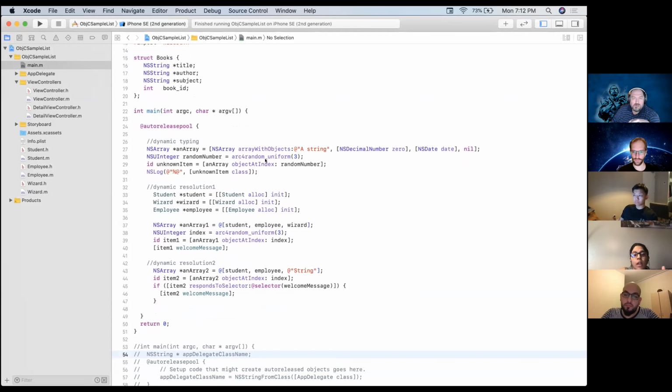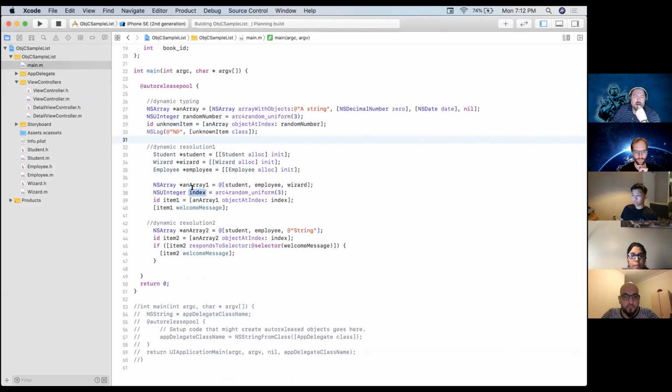Now every time I fetch a random number, and from that random index I fetch an object from the array and check out the class type of that object. The point to be noted here is that I don't know the data type of the object at compile time because it has been declared as ID. So whenever I run this code, at runtime only I'll come to know which object has been fetched, whether it is a string, a decimal number, or a date. So let's run this program.